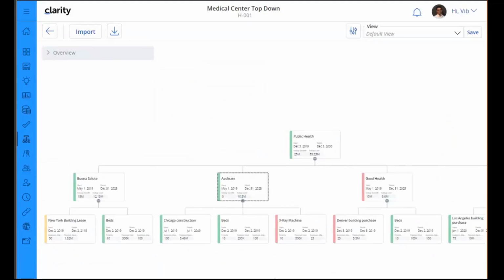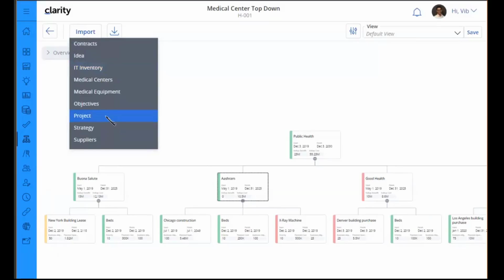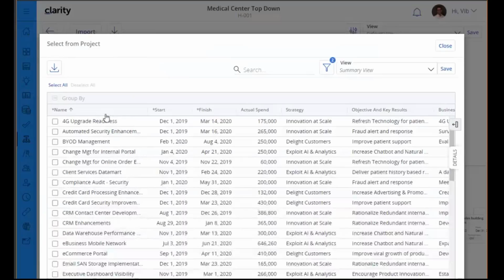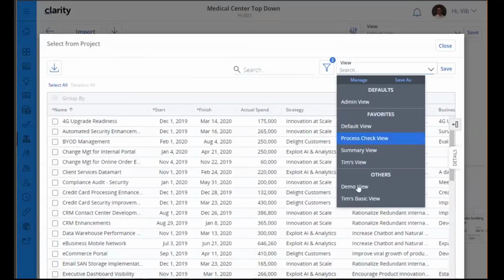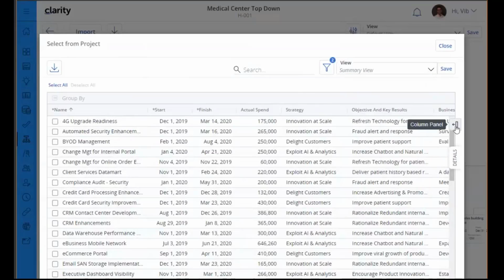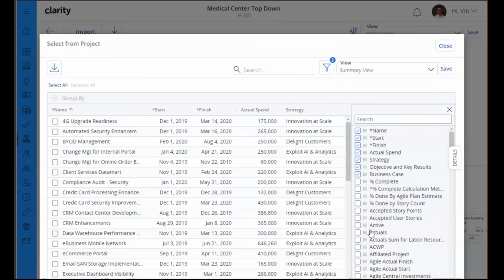If I wanted to import any additional investments or projects that are going on, I can go into import and I can pull in projects. And when I do that, you can see the import is using the same common grid as projects. This allows me to see all the respective views that might have been defined, whether it's the default view that my admin has set up or my favorite views that I would want to use. I can add additional columns to my view to see additional data that'll help me determine which specific projects I want to pull into my hierarchy.